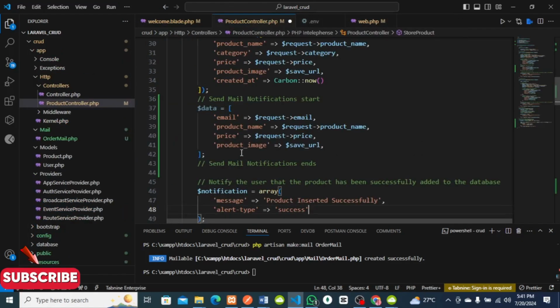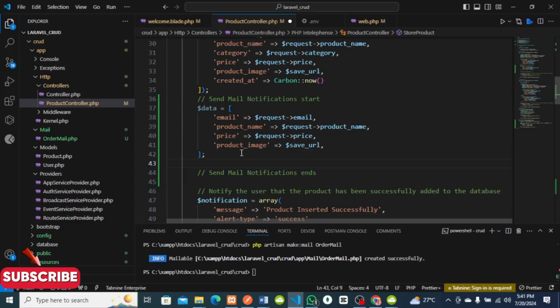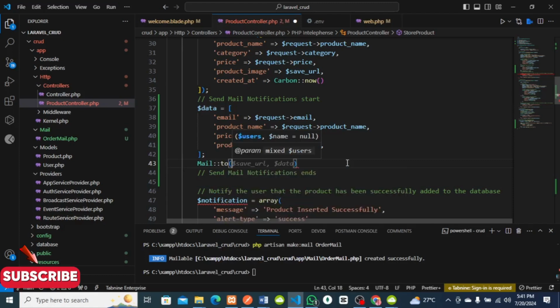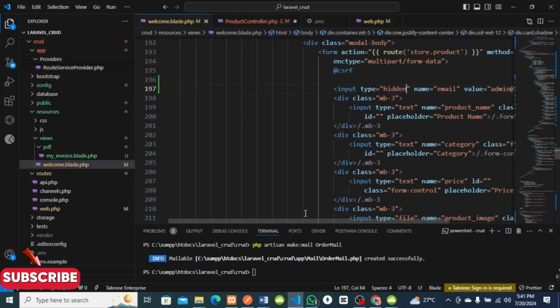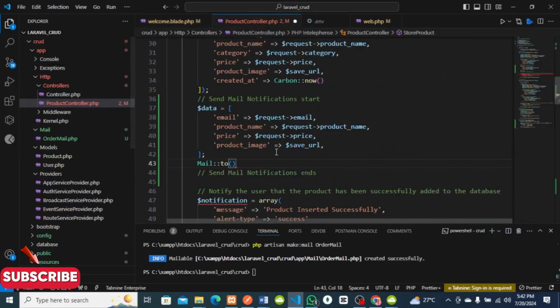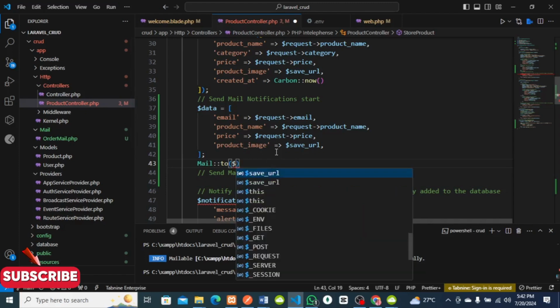The next thing I want to do here is to now put my functionality. You remember that before we started, we had already created an order mail using PHP artisan make mail. So here I'm going to make reference to it. First, I'll import mail. I've imported mail. Where am I mailing this to? I want to mail this to the email that was hidden before. Remember that I hid this email here. I want to send it to this admin@gmail.com that was hidden as an input field. So I'll be using the request email.